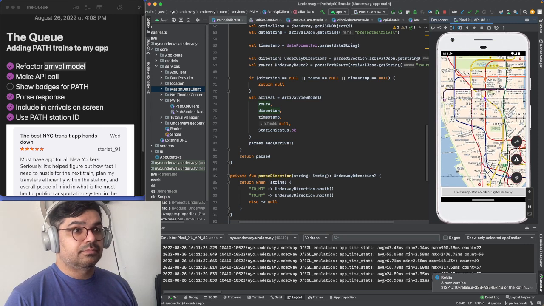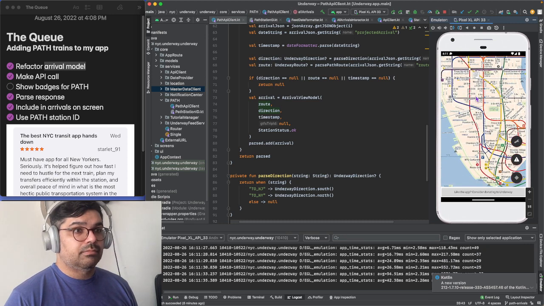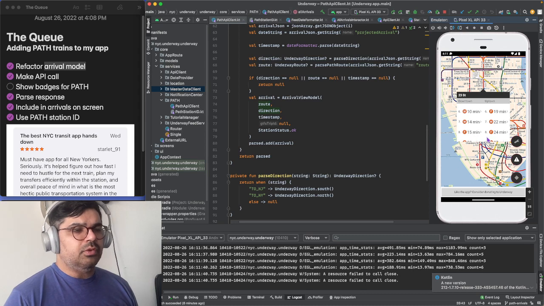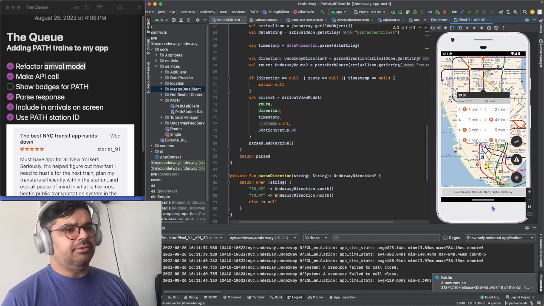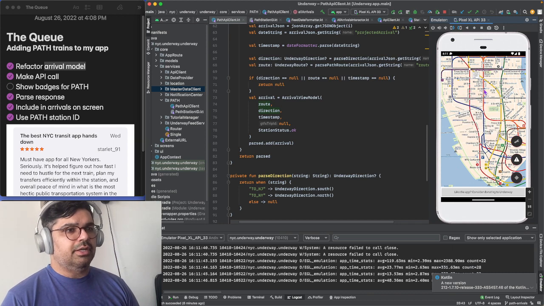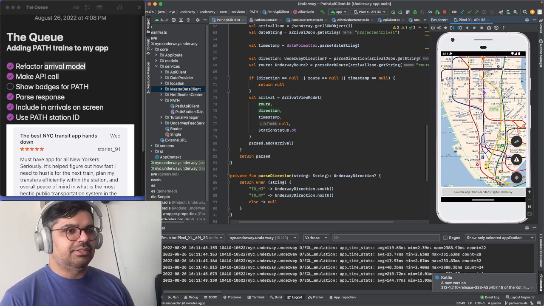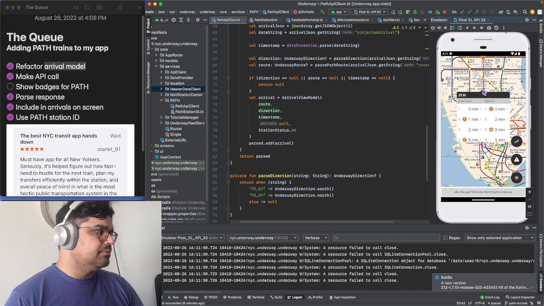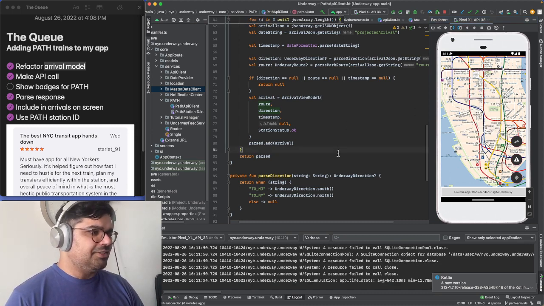How come there's no button to show all arrivals? I guess that's missing too. Every time I click on the title, nothing happens. I guess that'll be for next time.